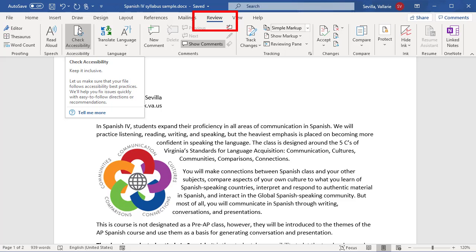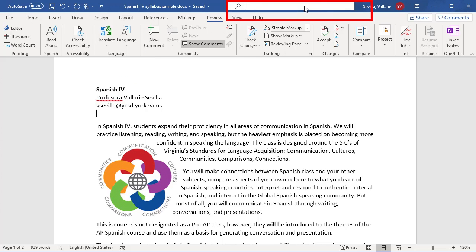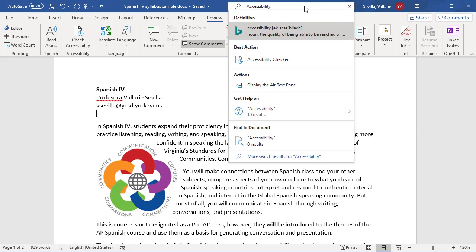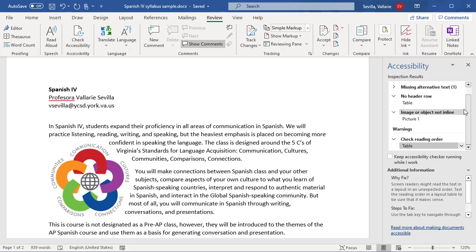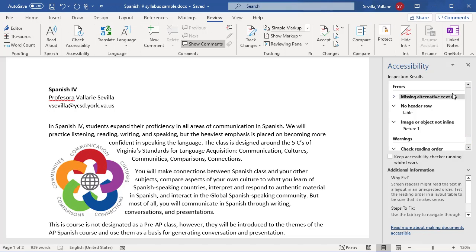But by the way, if at any point you can't find what I'm talking about in your own version of Word, you can always use this search bar right here. You can type in accessibility and it'll just pop right up. The accessibility checker will categorize the results as errors, warnings, and tips.